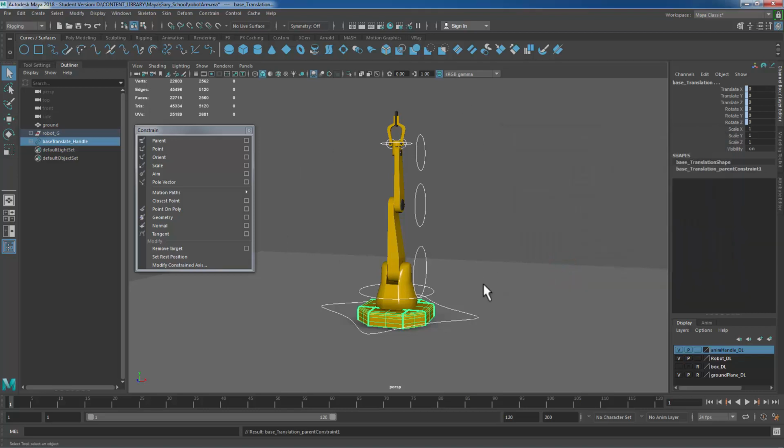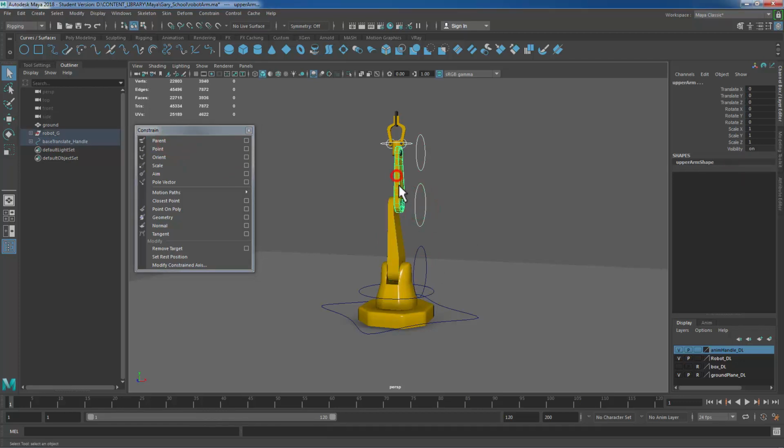And now that I've checked my options and ran the tool, every time I run it from this point forward, it's going to use the exact same setup. So I don't need to check the options again. So now what I can do is quickly move up the chain. I'll select the rotation handle and the rotation object and parent. The lower arm handle, the lower arm object and parent. Upper arm handle, upper arm object, parent.